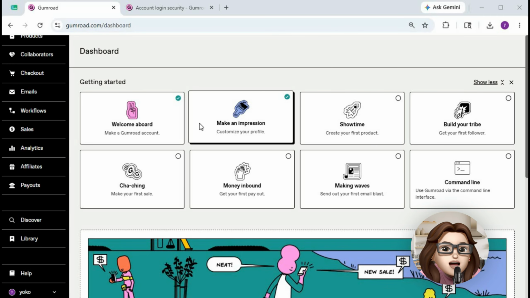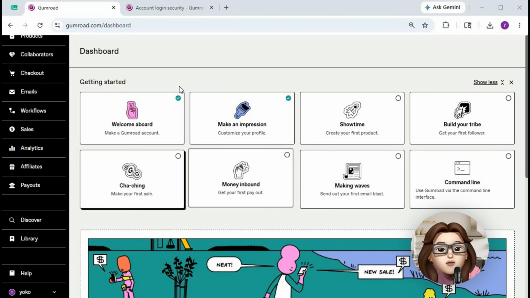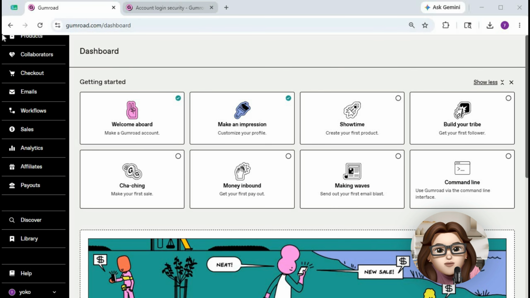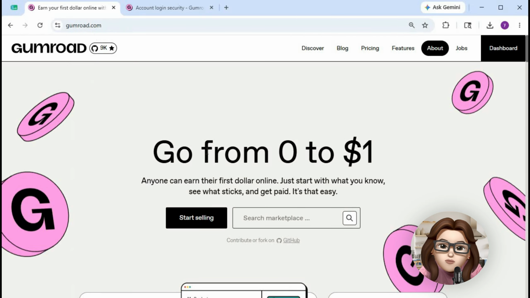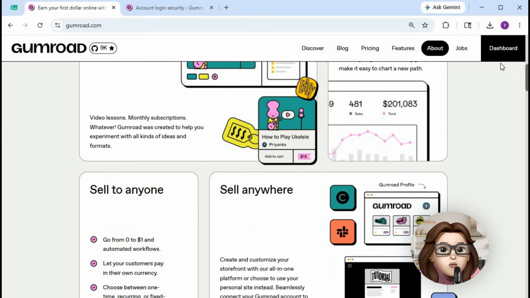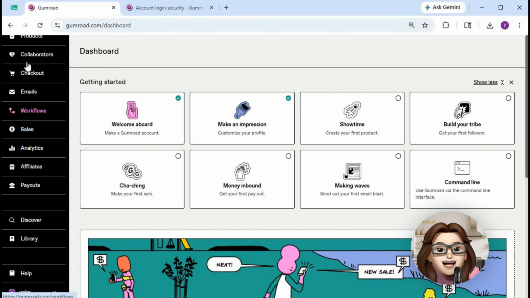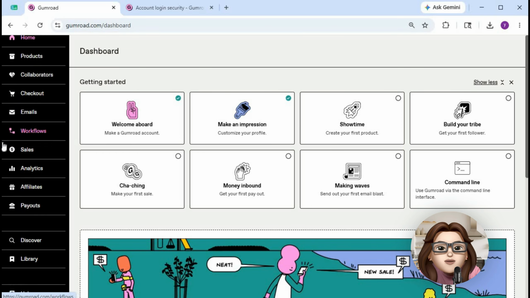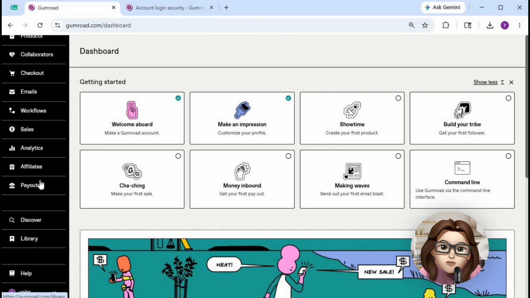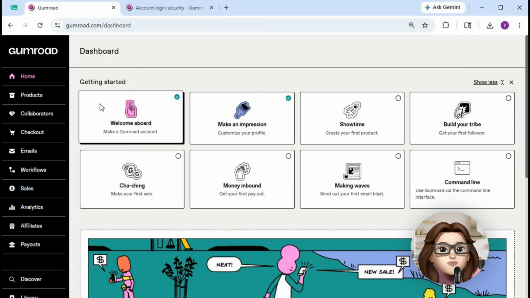After that, update the Gumroad app from the App Store or Google Play Store. Outdated versions of the app can contain bugs that cause freezing or loading problems, so install any available updates and reopen the app. Then, clear the app cache if you are using Android. Go to your phone settings, open Apps, select the Gumroad app, open Storage and tap Clear Cache because corrupted cache files can cause app errors.